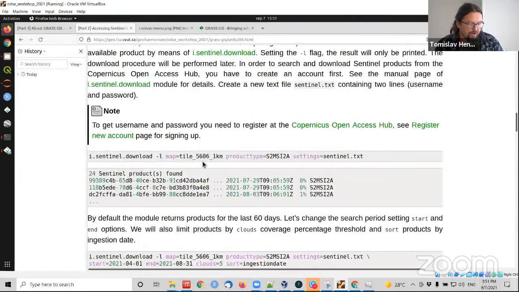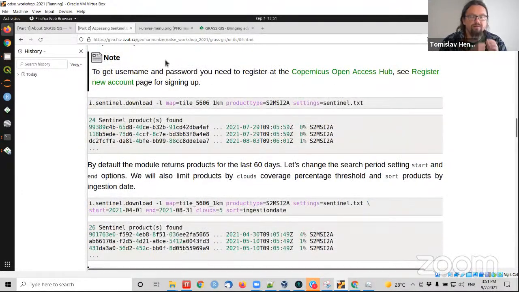So I will maybe enlarge. This module has really a lot of parameters. So this is really a quick showcase of how to use it. But there are plenty of options, plenty of parameters you can set up.